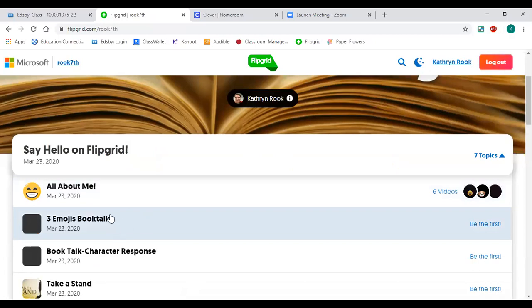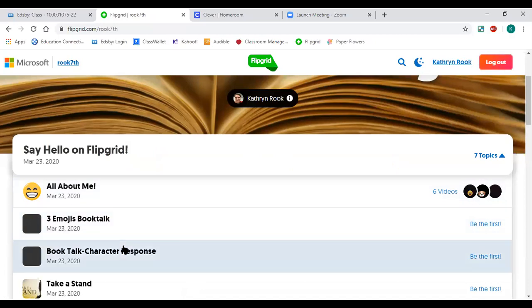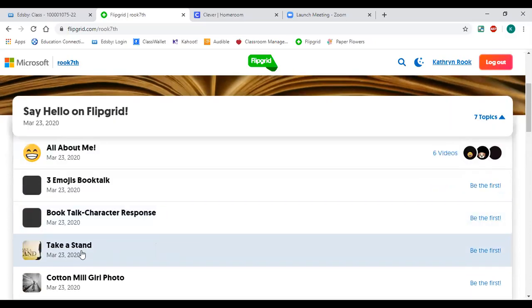The ones that I've seen from that, I'm really happy with. You guys have been doing pretty good at that. Again, if you haven't turned that in, you want to make sure you do that. The character response was Monday's assignment, so make sure you're getting that done at least by next Monday. I'm giving you a week to do these, okay? Then you're going to look for take a stand. That's the very next one, okay?